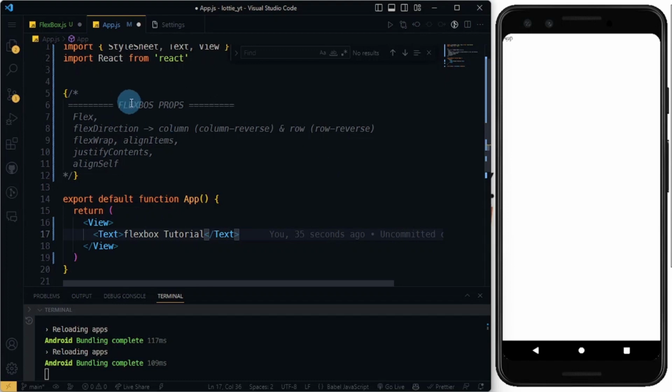Okay, so these are some of the Flexbox props we have here. We have flex and we have flex direction, which you can set to column, column reverse, row, and row reverse. We have flex wrap, we have align items, we have justify content. Okay, so let's get our hands dirty.